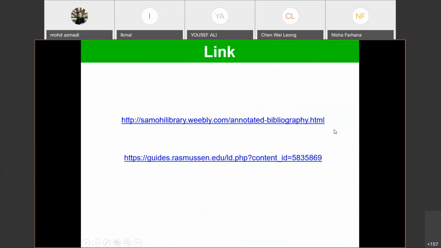If you want to know more about the annotated bibliography, you can visit this website. So any questions about the annotated bibliography? Is it clear? Just make sure your annotated bibliography is 1 page. Not more than 1 page. If it is more than 1 page, it is not an annotation anymore.